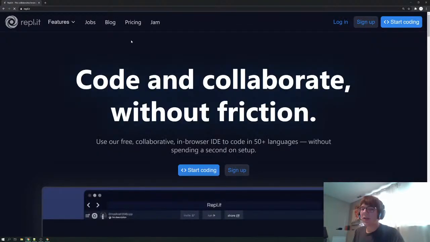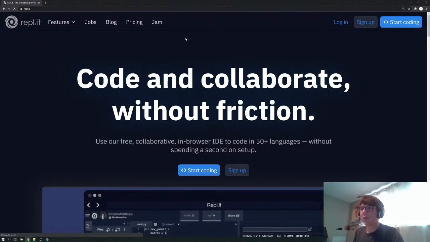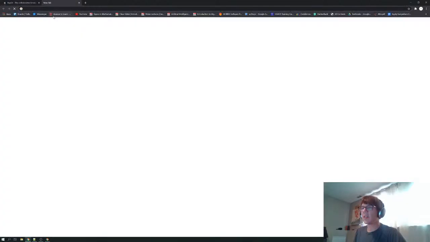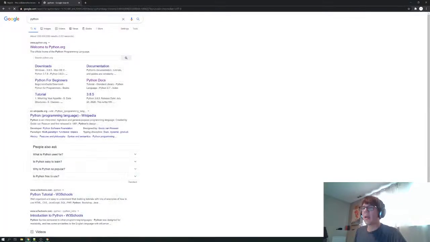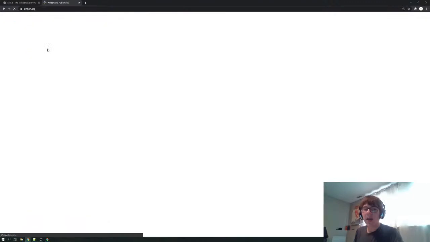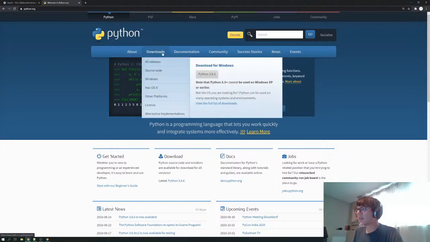But really, if you're going to be doing more of this in the future, I highly recommend you install Python on your own machine. So to do that, we're going to open up a new tab, just search for Python, and this is going to take us to the official Python homepage. Now, this is going to differ a bit depending on what operating system you're on. Right now, I'm on Windows. So if you're on Windows, all you need to do is go to Downloads and click Download for Windows right here.